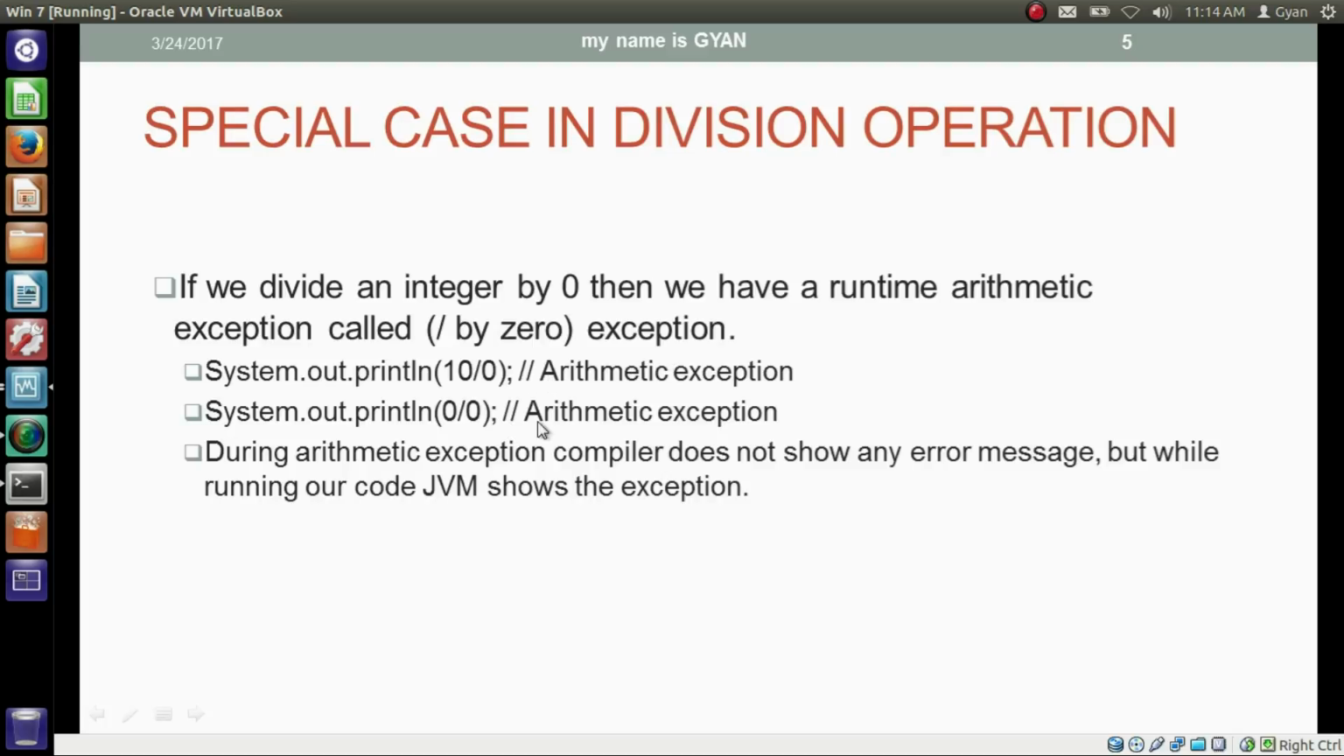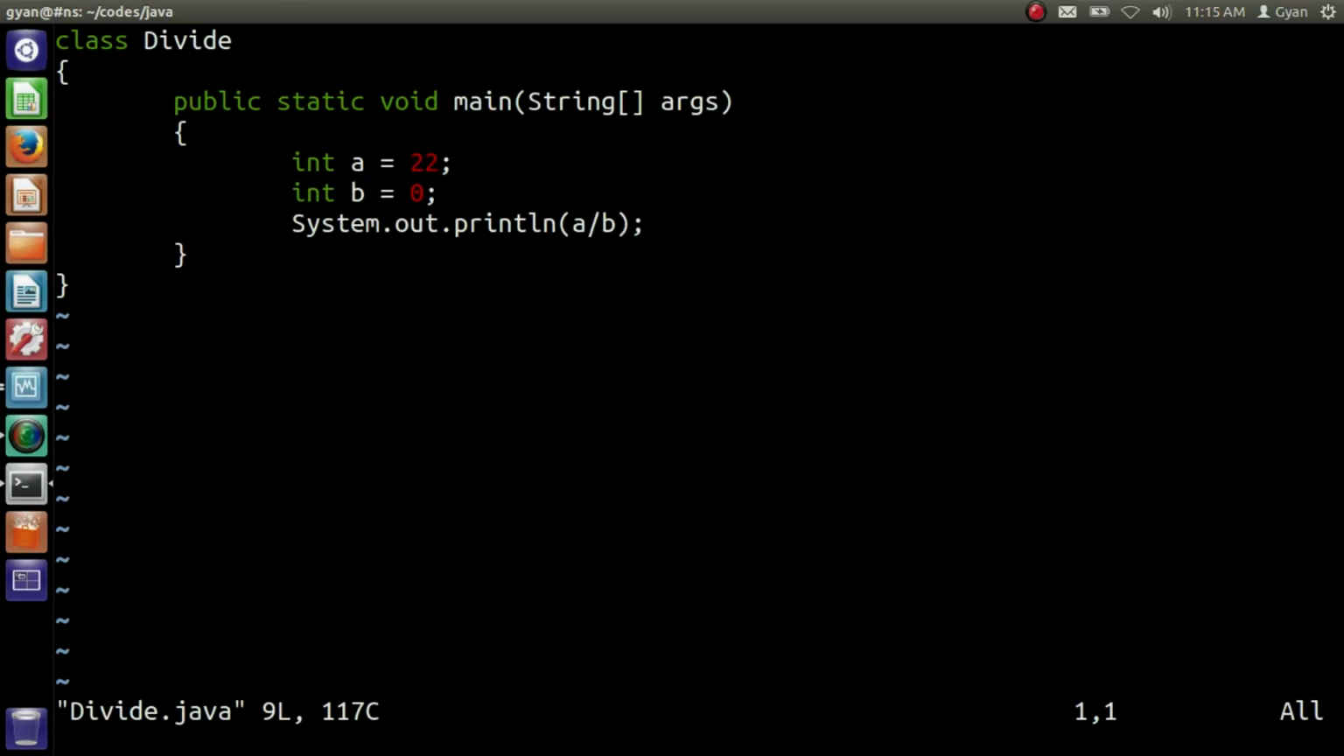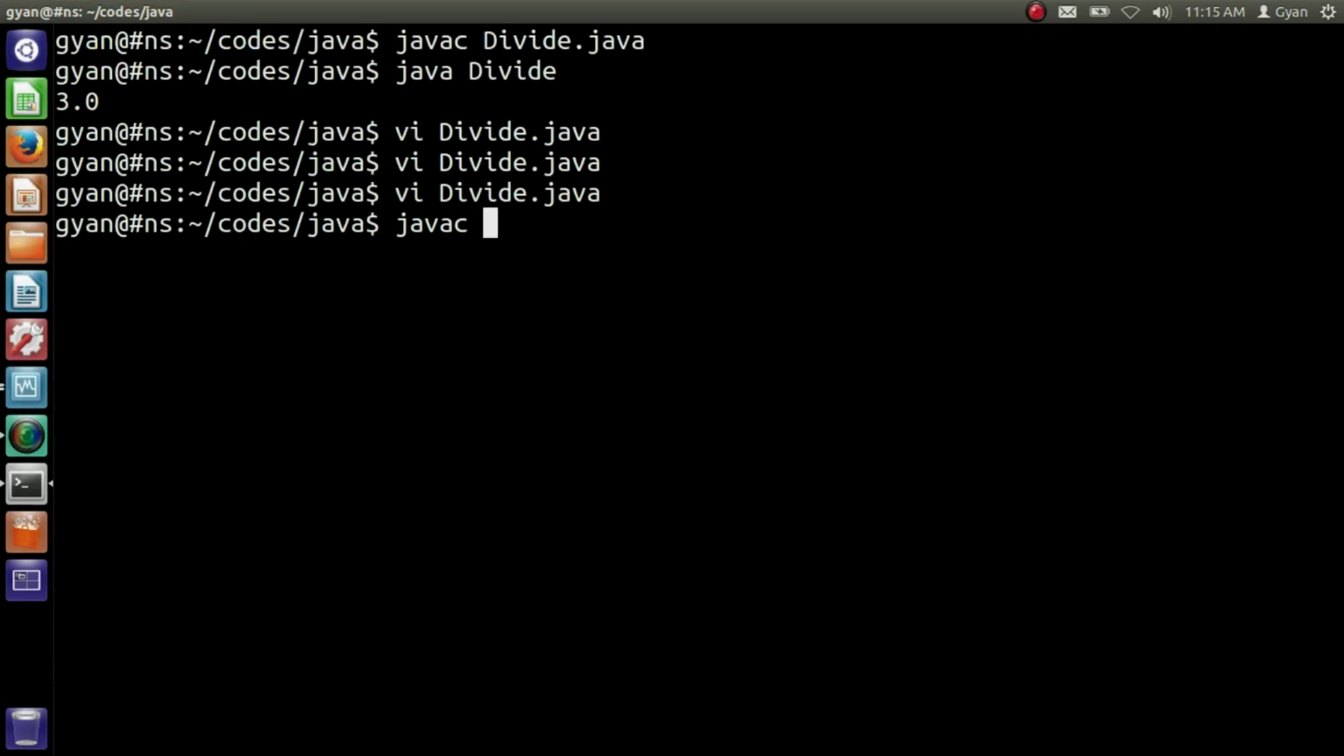Let me show you this in the code. vi divide.java. We have int a is equal to 22, int b is equal to 0, and then we are dividing a divided by b. Both a and b are integers, so the result of a divided by b is also an integer. Compile and execute it. javac divide.java.